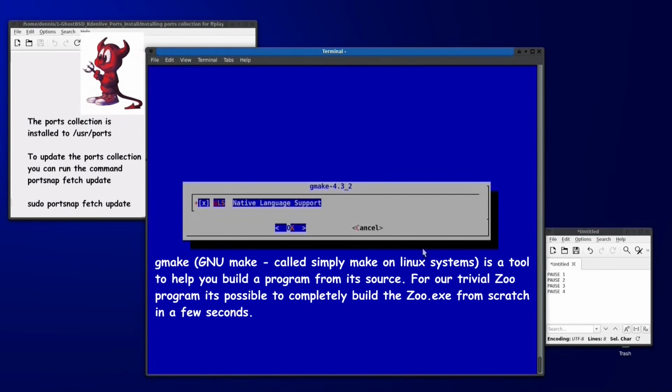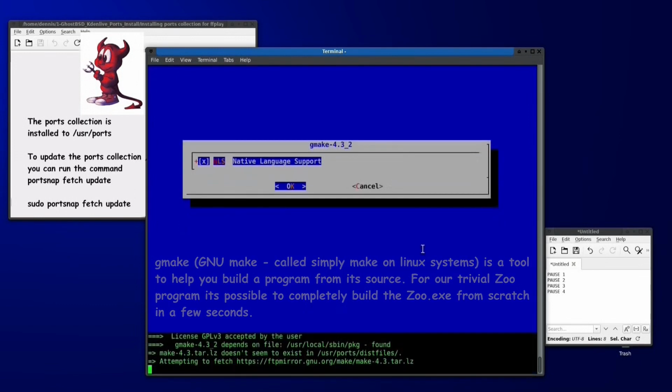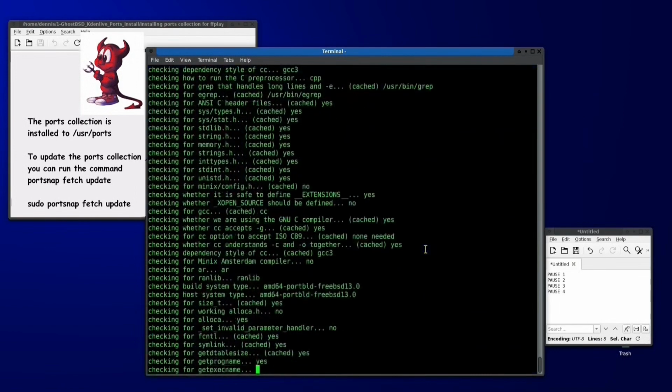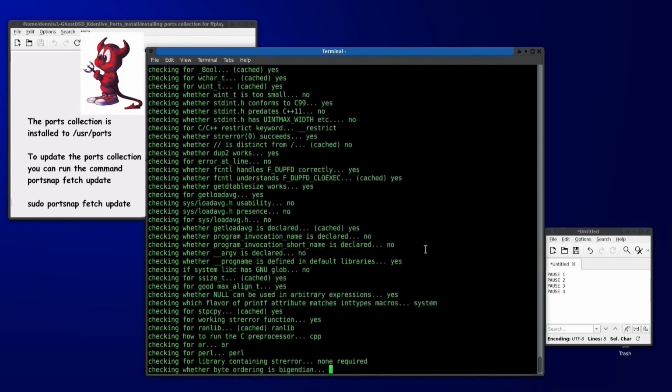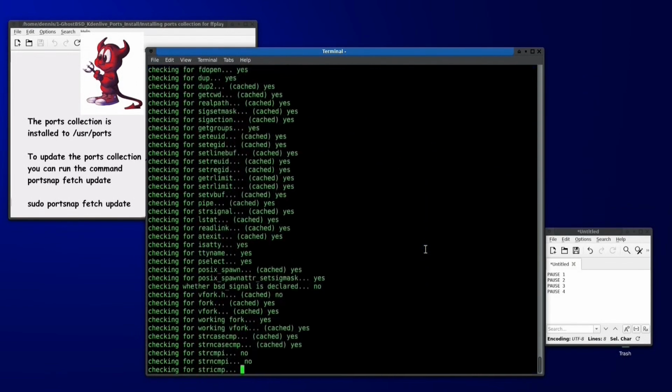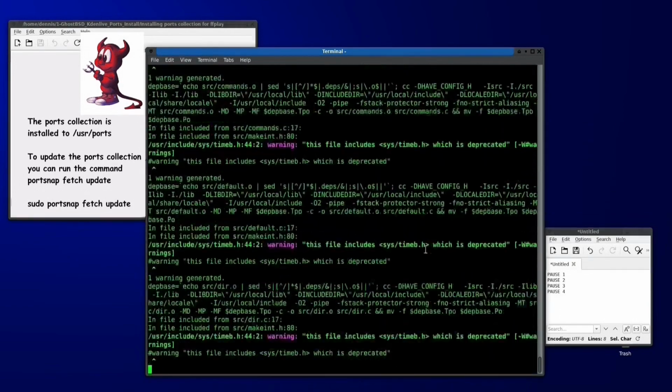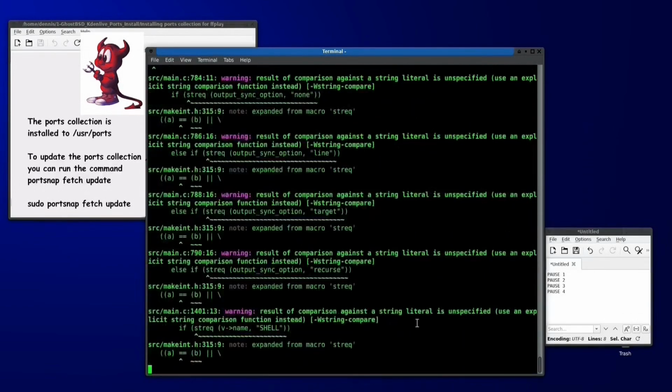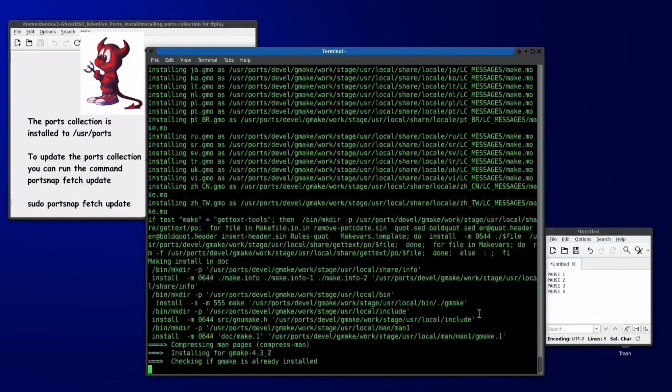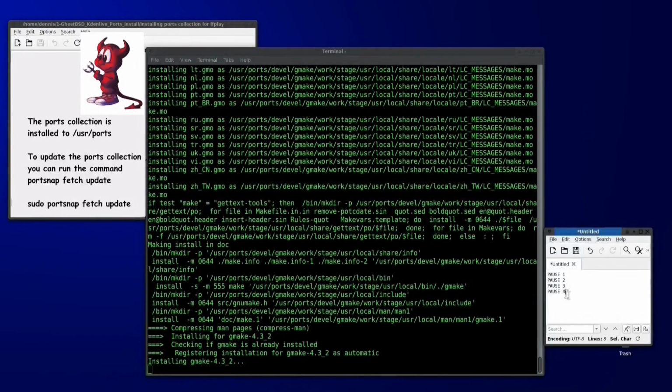Native language support for GMake. GMake is a prerequisite of, or a dependency of, Kdenlive, and so it's having to make that before it installs Kdenlive. And later on, when we get to the end of this, I'm going to show you some terminal commands where you can see some of that stuff.